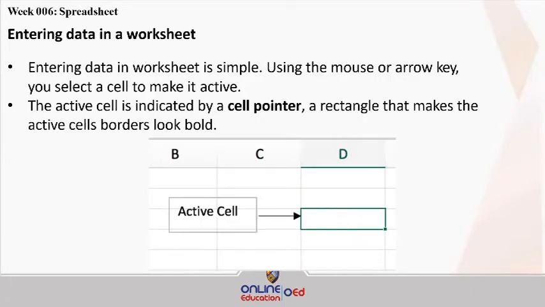So how are we going to enter data in a worksheet? Paano tayo mag-insert ng text? Entering data in a worksheet is simple. Using the mouse or arrow keys, you can select a cell to make it active. Paano mo malalaman na active yung cell?